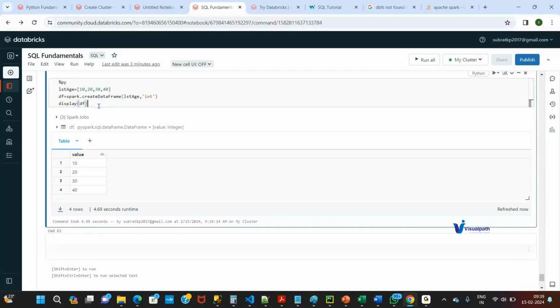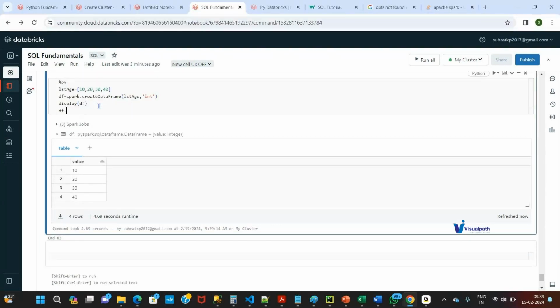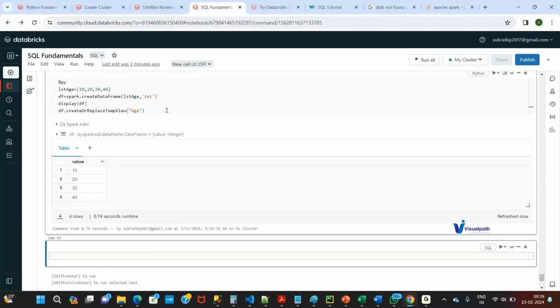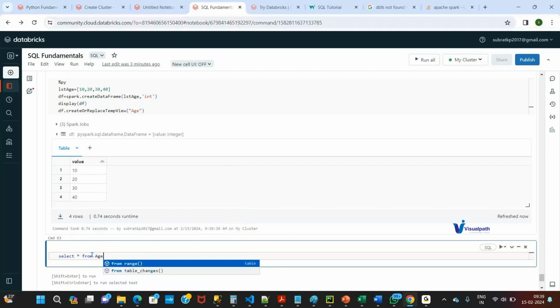What you can do, you can create a view out of it. Create or replace temp view. When I say temp view, it's temporarily exist for this session. Let's see. I give a view as age. I store the result in age. And next part, I want to write the select star from age, the one that I created above.